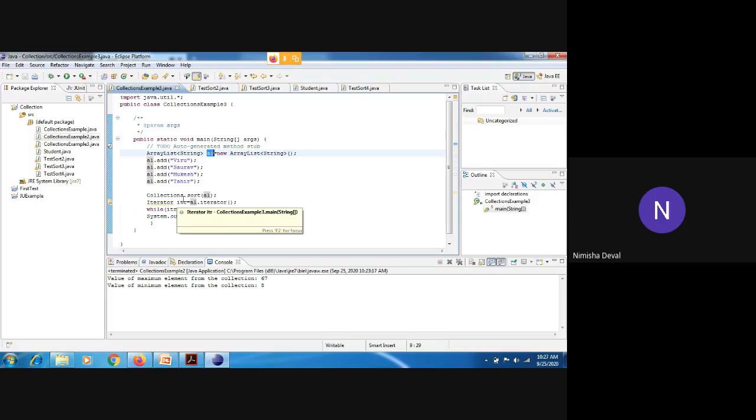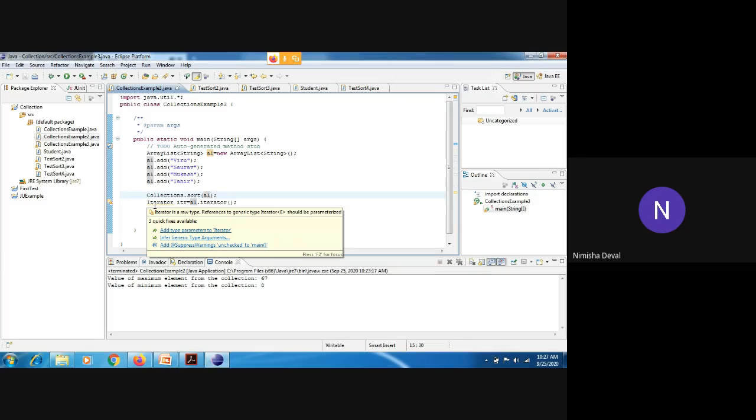For sorting the elements, you need to use the sort method with the help of an object. You cannot directly sort the elements. For sorting, you need the help of an object. That's why in the sort method, we have provided the object of the ArrayList. This is one more method from the Collection class, as I have told you. Then the iterator is mainly used to iterate, that is, traverse the elements.